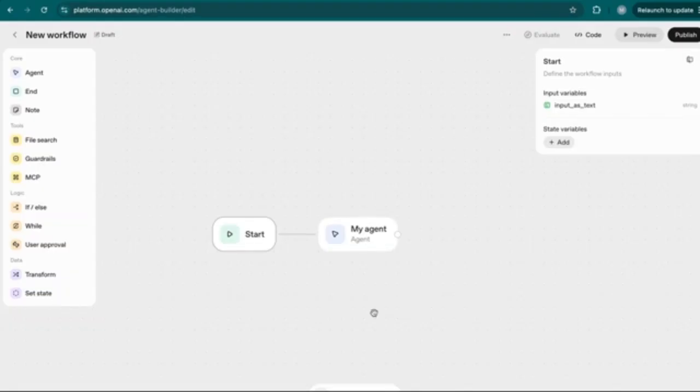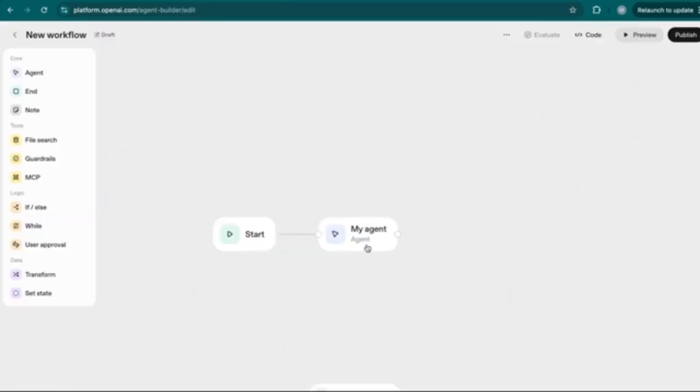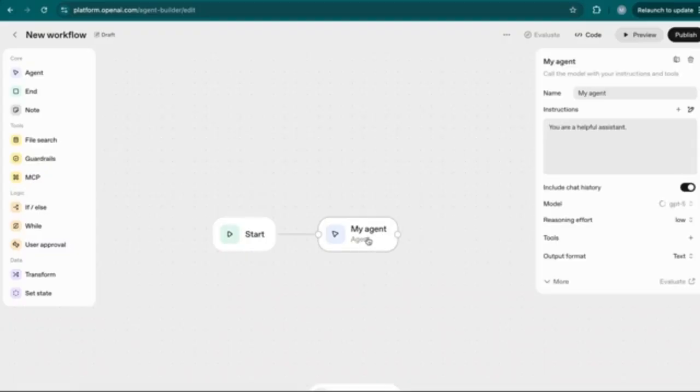In fact, it does seem like it's more geared towards chatbot use cases, because if you were to go back to the dashboard here, it says build a chat agent workflow with custom logic and tools. So you can sense that this is purpose built for one particular use case, which is chatbot. Right, so it's not very versatile unless they start developing new trigger nodes, new ways of triggering the workflow for different types of automations. And I'm sure OpenAI will be working on that down the line, but for now it's pretty limiting.